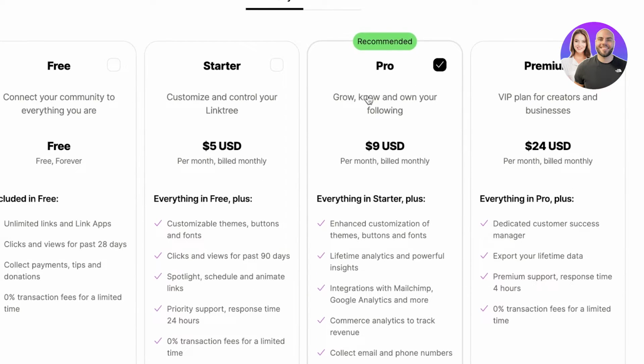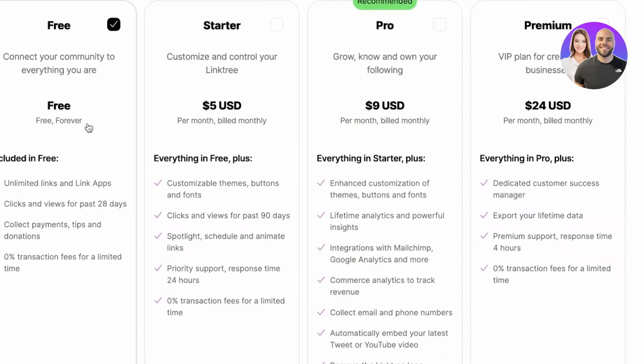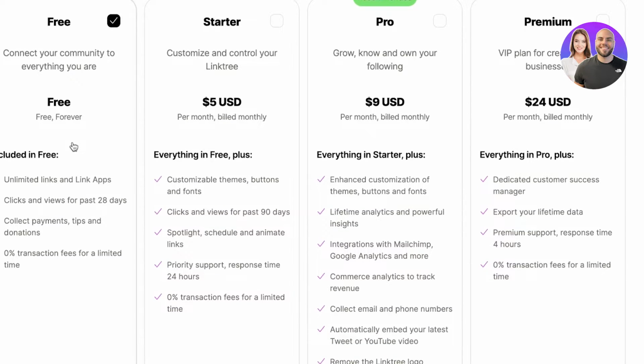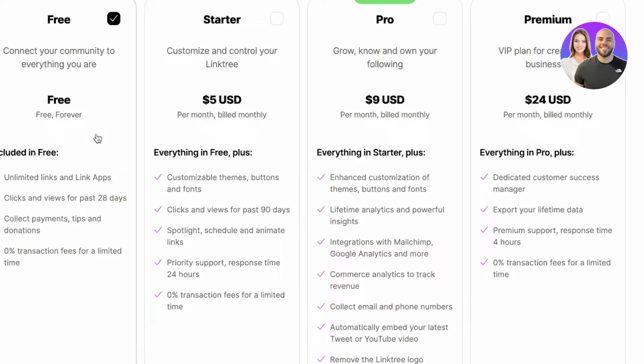Now they're going to ask you what kind of plan you want. The best part about Linktree is that they have a free version where you can add an unlimited amount of links and link applications. Plus, you can also view the clicks and views for the past 28 days, so almost a month. And you can also collect payments, tips, and donations. There are 0% transactional fees for a limited amount of time. So if you go long term, then they will cut some transactional fees as well.